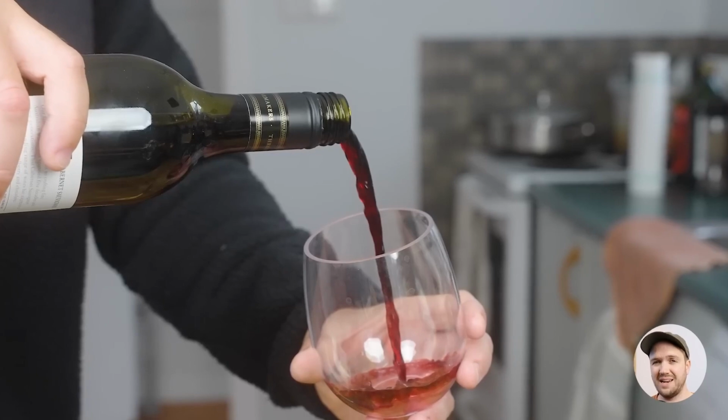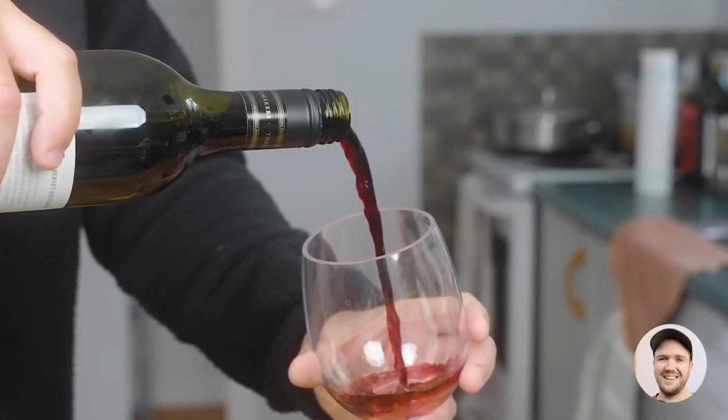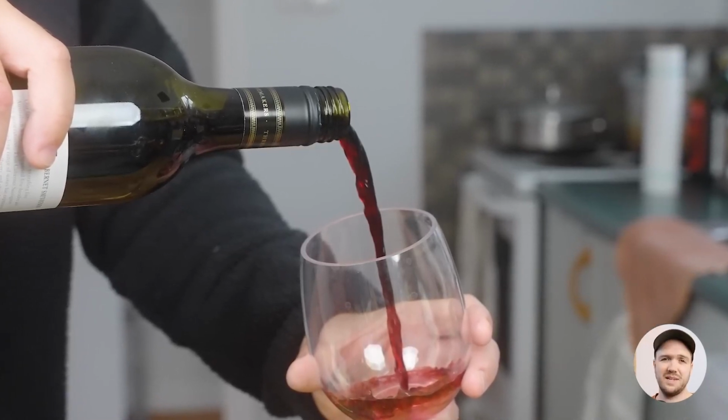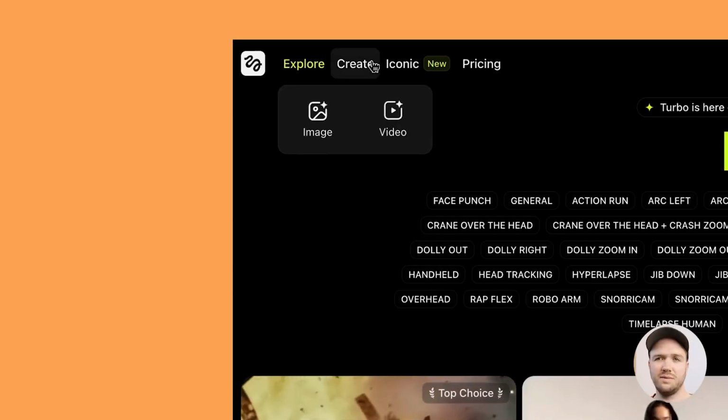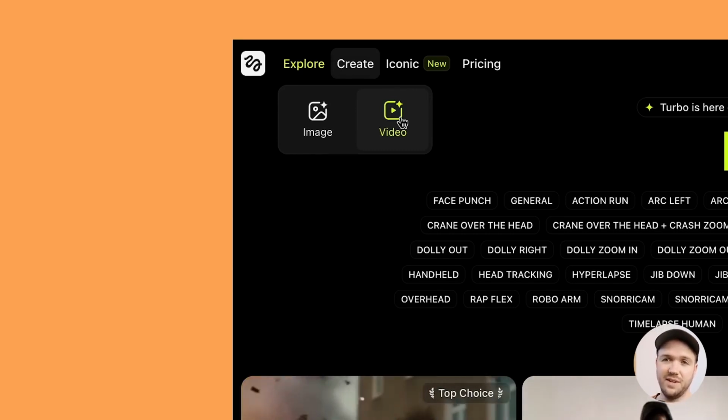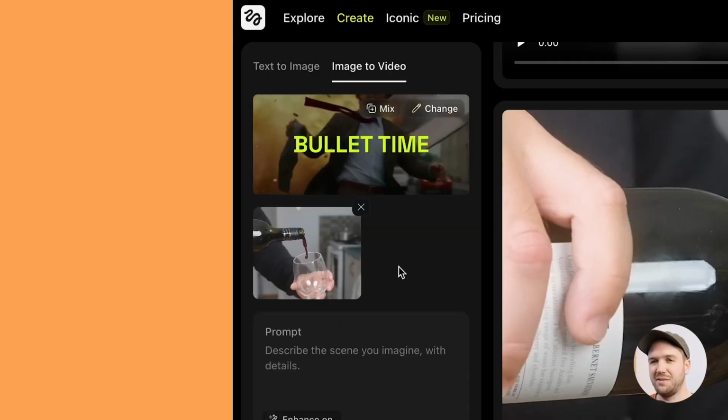The reason I do this is so that I can select that frame as it's pouring out, and I wanted to try and get that liquid as crystal clear as possible, as if I shot this in 24 frames per second, the liquid would be quite blurry as I'm pouring it out. So all you have to do is go to create and then video. So I've took this still frame out of the video and I've uploaded it into Higgsfield.